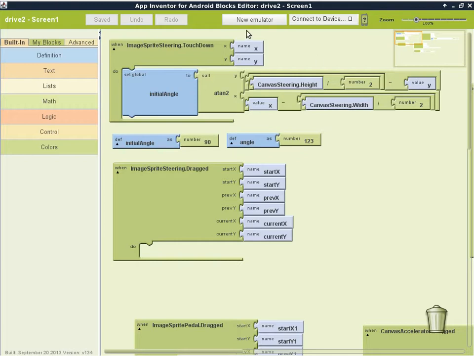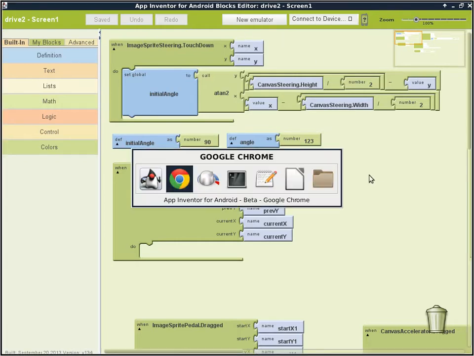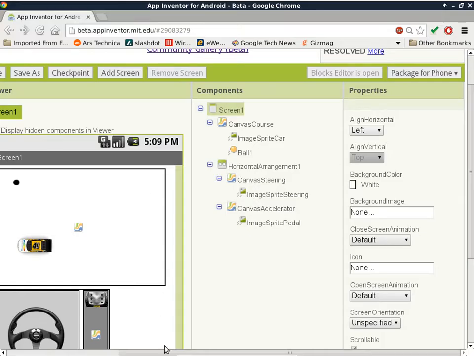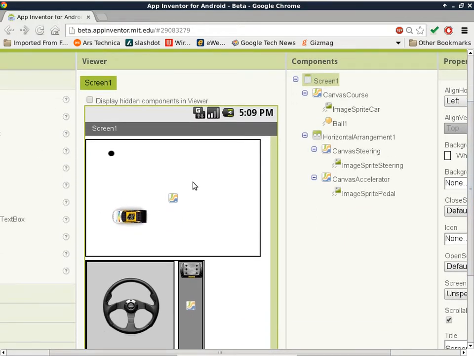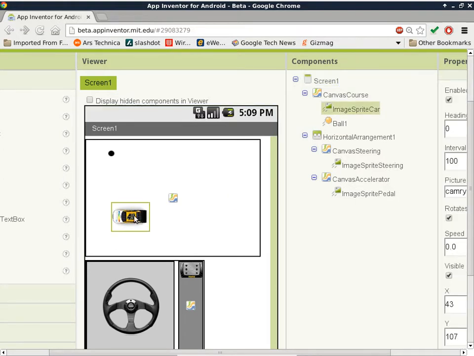All right, so we have the blocks editor up at this point, and we also have the resources editor also up. So what I want to do is to answer your question, which is basically saying, okay, this is the sprite that we are interested in. So how do we know its current location? Is that what you're asking?